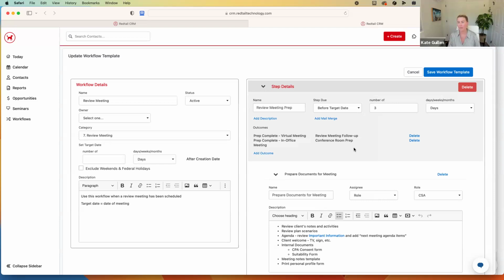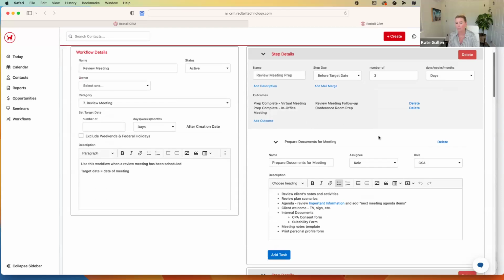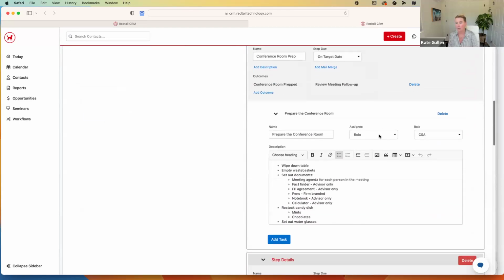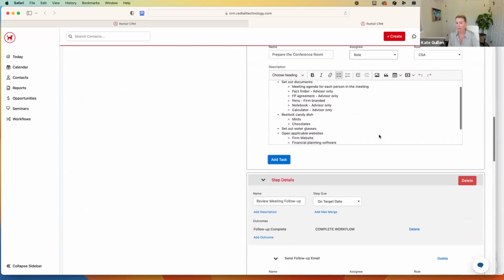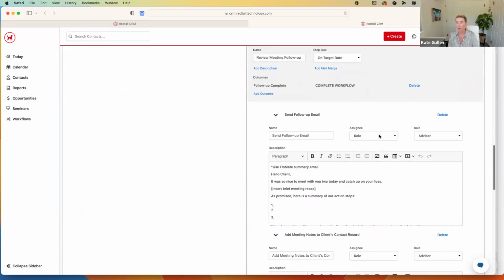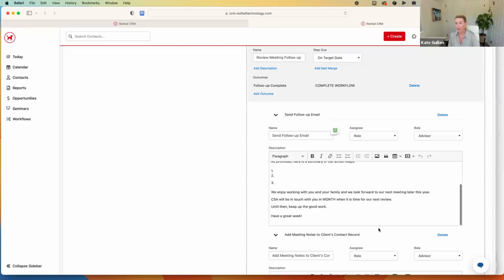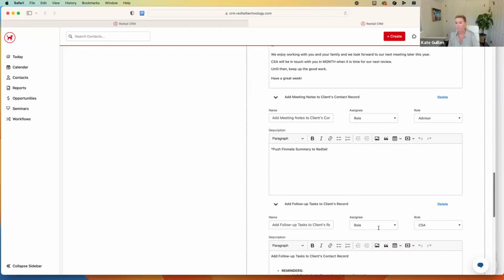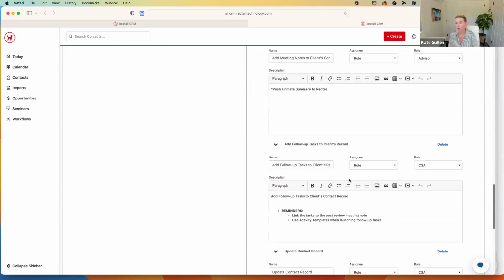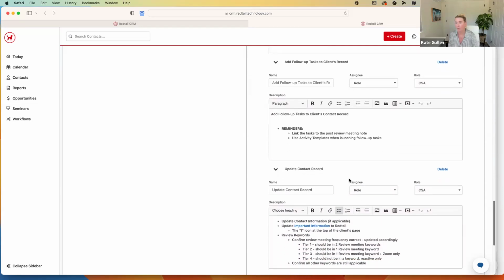I'm cheating here. I'm going to go to the finished review meeting workflow. I'm not going to bore everybody by typing this whole thing in, but you can see I've got step 1 all built out. I've got step 2 with the conference room prep. I've got step 3 with the review meeting follow-up: sending the follow-up email, adding all my notes to the contact record. These are all the follow-up things that need to happen.